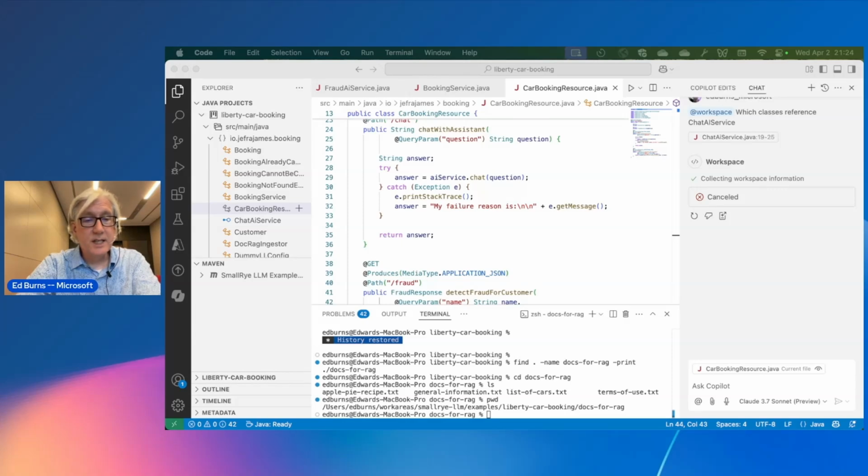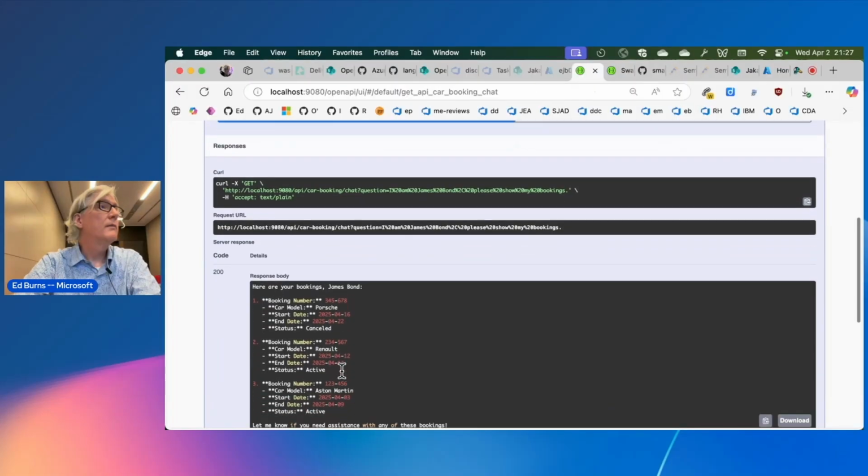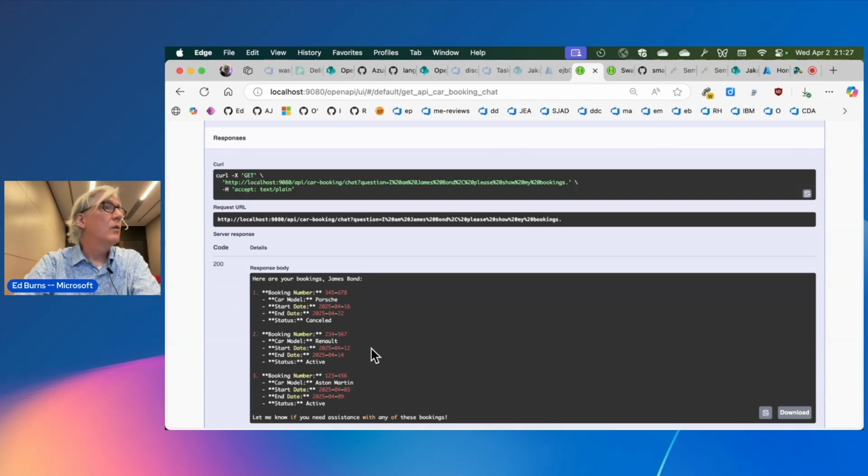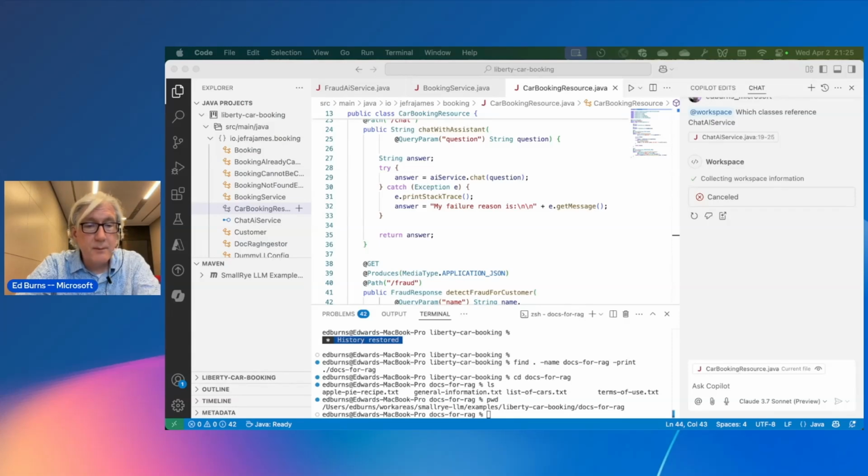Your booking has been successfully canceled. So it did call through to the cancel booking method and pass the number that I asked it to pass. And now if we say show my bookings, again, you should not see 345-678. Okay, so it does show 345-678, but it shows it as canceled. So that is pretty great.